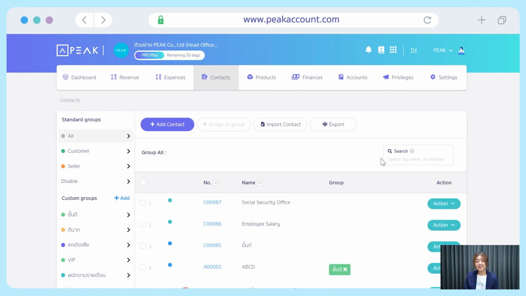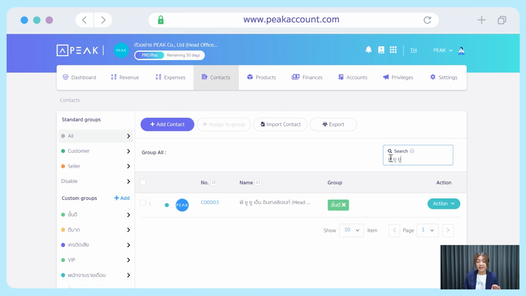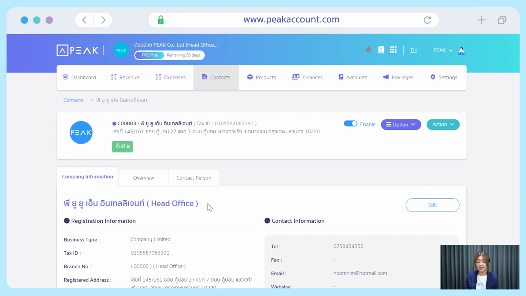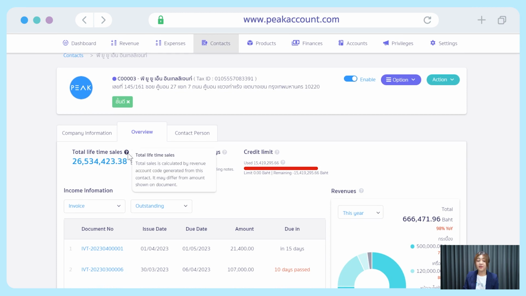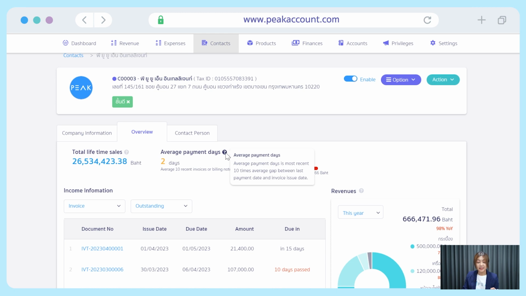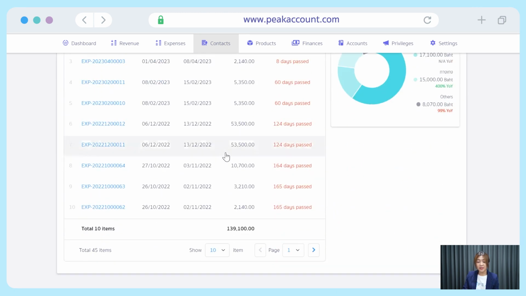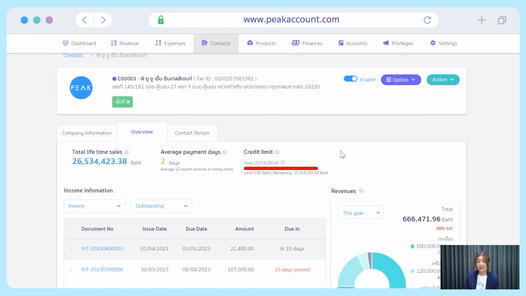Click Overview and search the contact by using the contact code, name or 13-digit tax ID. After selecting the contact, you can go to Contact and choose the tab Overview. In this tab, the information displayed includes total lifetime sales, average payment days, which is how many days you will receive the payment from the customer by averaging 10 times of gap periods between the invoice date and the payment receipt date, and credit limit that shows how much your customer has spent of the limit and the remaining limit.